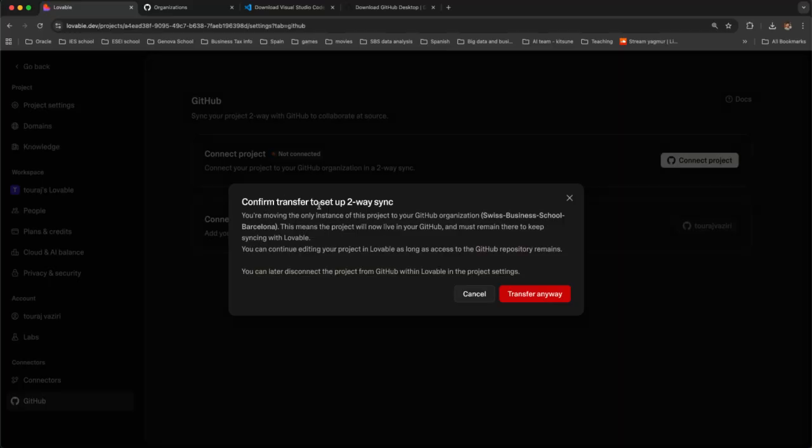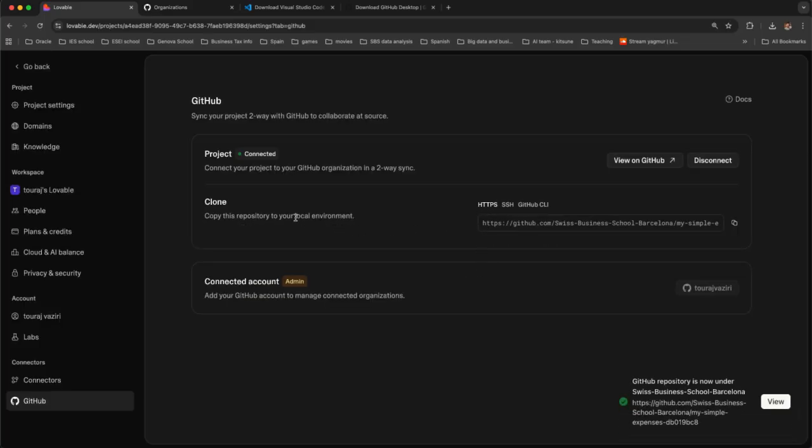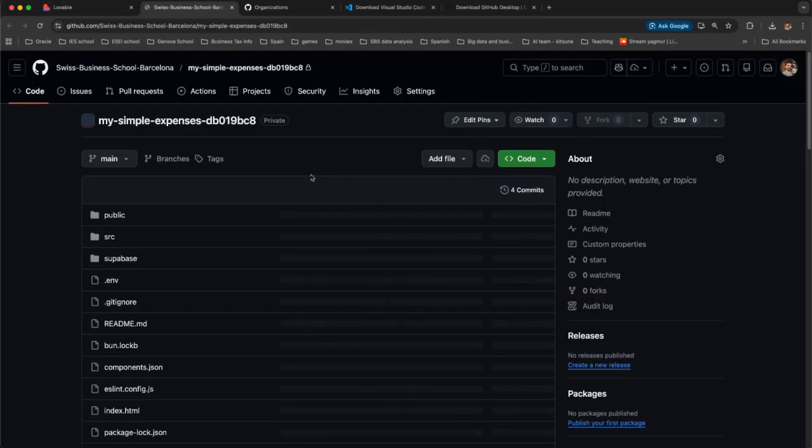You see connect, transfer to set up two-way sync. Here you need to say I'm moving the only instance of the project to my GitHub organization, and you say transfer anyway. And then if everything goes well, you will see that the link to the GitHub project is already here. It already has a link that you can view, which goes to GitHub.